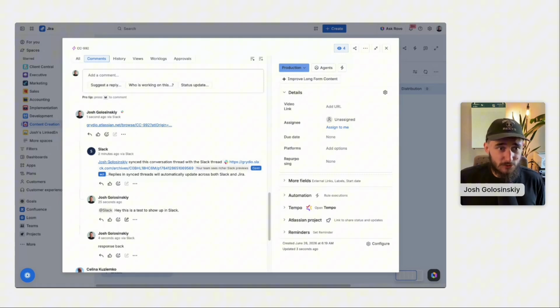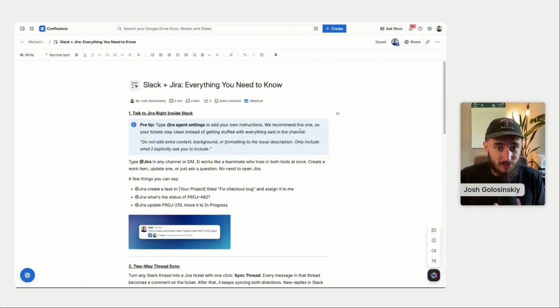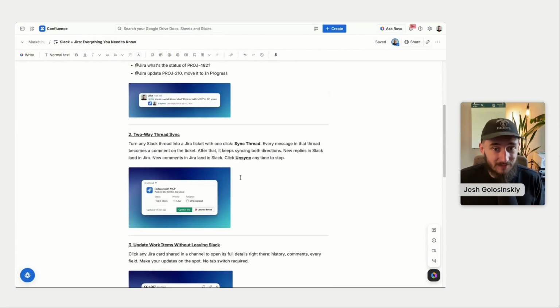Yeah, that's feature number two. Feature number one was specifically just natural language talking to Slack or to Jira right inside of Slack. Feature number two is syncing that thread over. All you have to do is copy the link of an existing work item, or if you created it directly via Slack, it'll automatically sync that thread for you if you have that checkbox on.